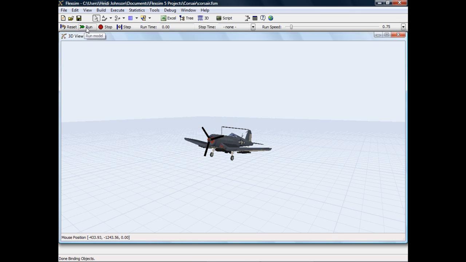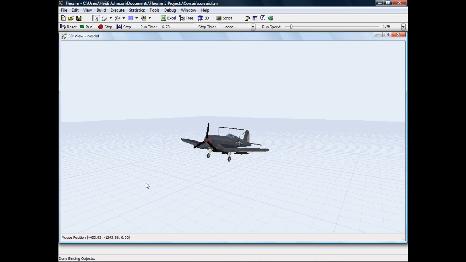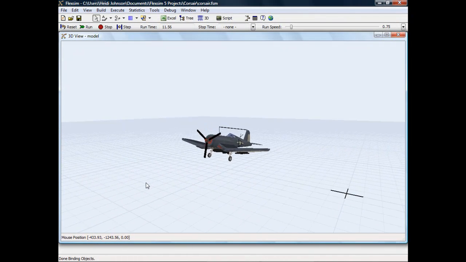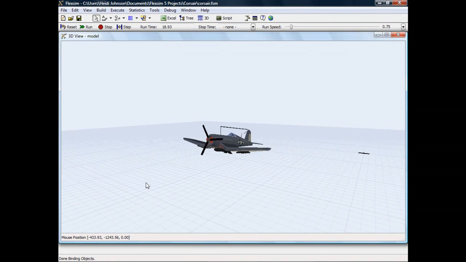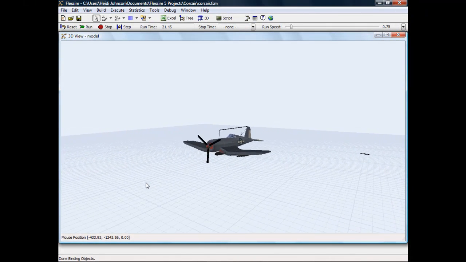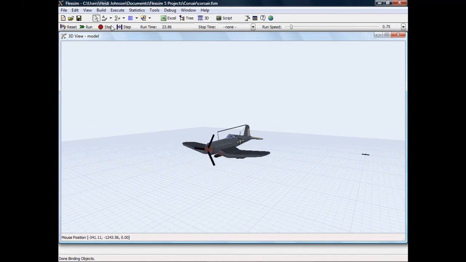I reset and run, and immediately the plane starts spinning its propeller. Then after 5 seconds, the plane will start moving forward. Then once it's traveled 50 meters, it will start the raised landing gear animation, while continuing to run the spin propeller animation. So that's an example of implementing animations in the model.